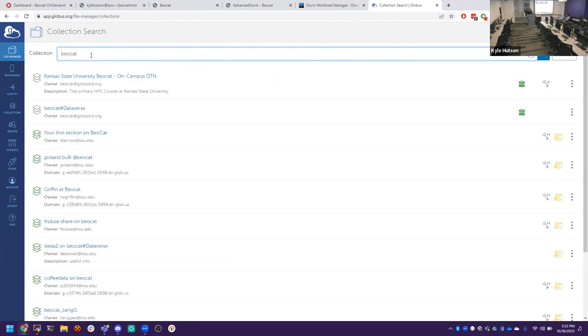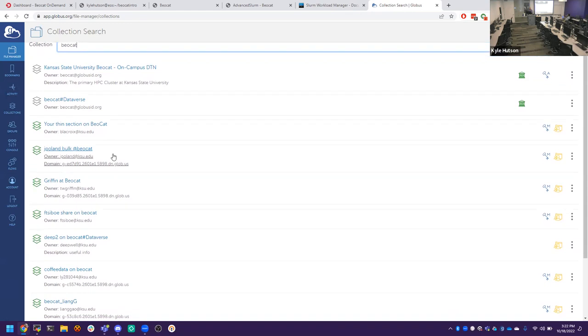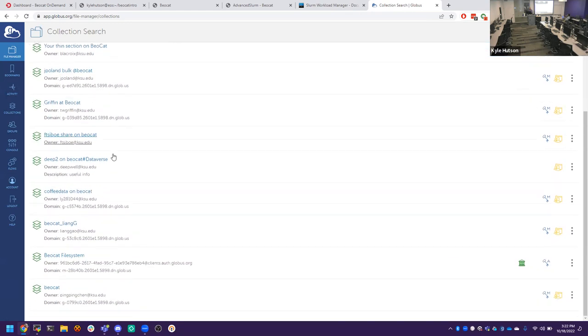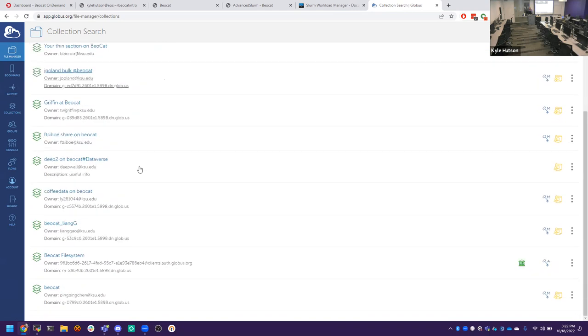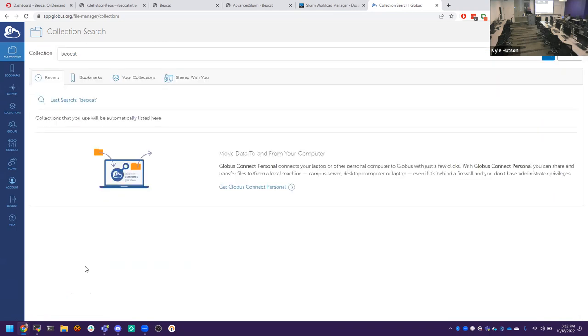If I was to look on my recently used list, it would already be there. But we're going to pretend that I don't have that. The one we're going to want to use is the... where is it? Beocat file system. This first one up here, it's not in green anymore. That was our old one, and I haven't gotten rid of it yet. It's probably never coming back, but we're going to go to Beocat file system.